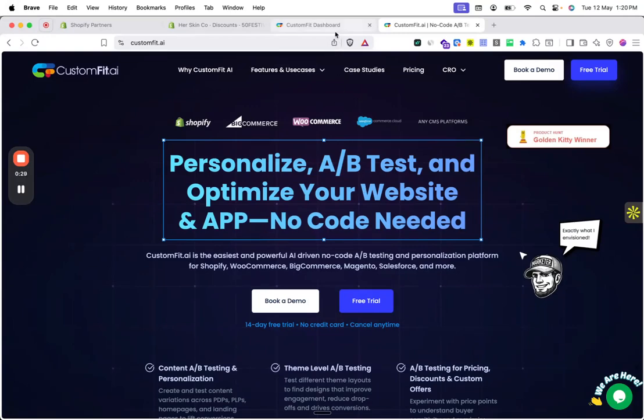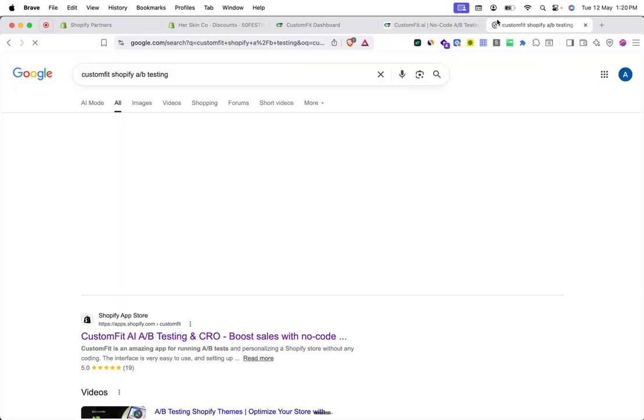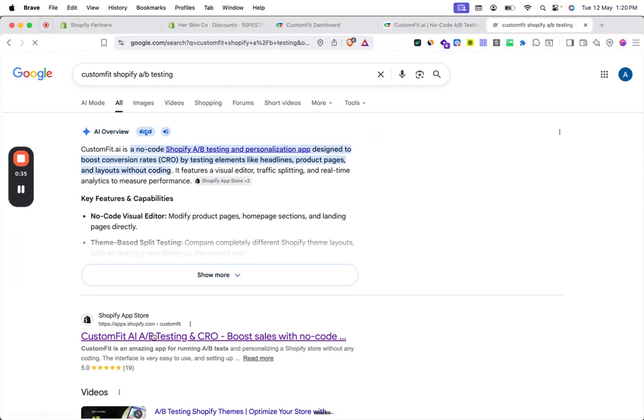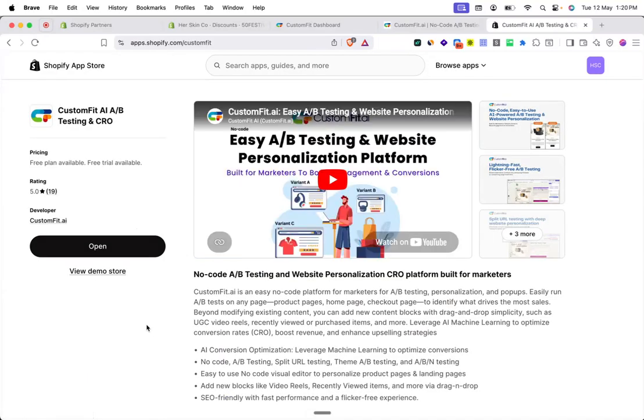So first of all, integration is very simple. All you need to do is just go and check the CustomFit app in the Shopify store. When you click on that, it will take you to the CustomFit app. All you need to do is just install the CustomFit app from here onto your Shopify store. That's the thing about the integration. It's a one-click thing.